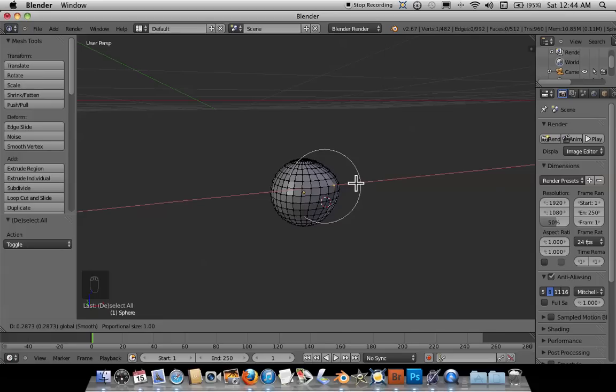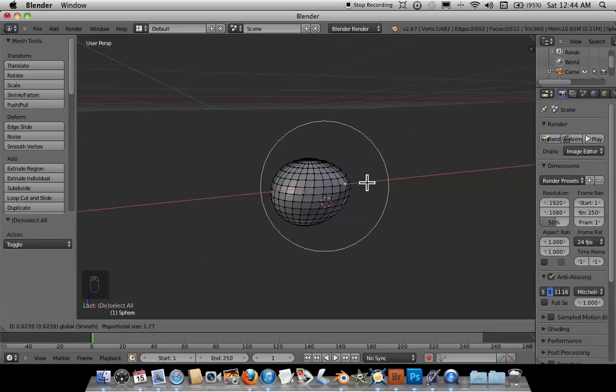After starting to drag, and without letting go, you can then hit the up arrow key to increase the size of proportional influence, or the down arrow key to decrease the size of proportional influence. So be sure to do that after you start dragging, but without letting go.